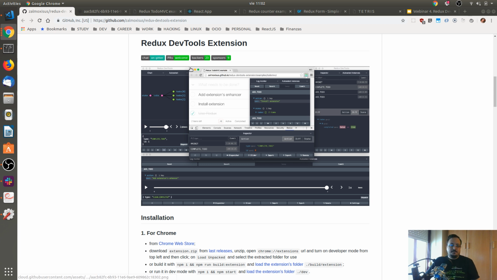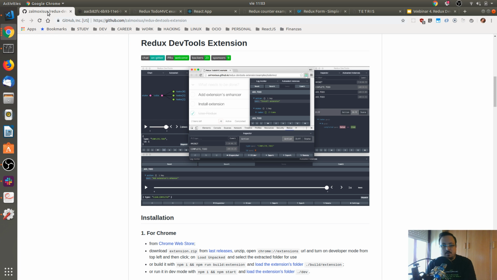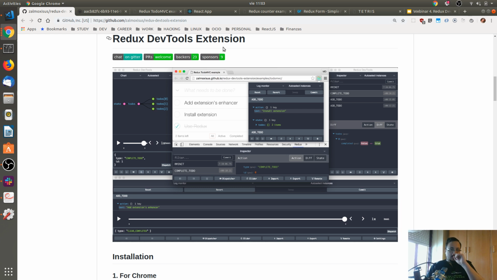Okay, there. So I prepared some slides, as you can see here. This is the presentation, but it's for downloading it later, so you can access the information. I have a quick guide for the Redux development tools. But as this is something we have to go through dynamically, I'm just going to go through the pages. Okay, so this is the extension.